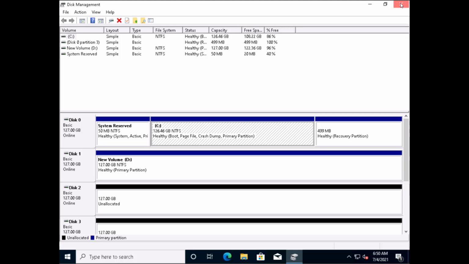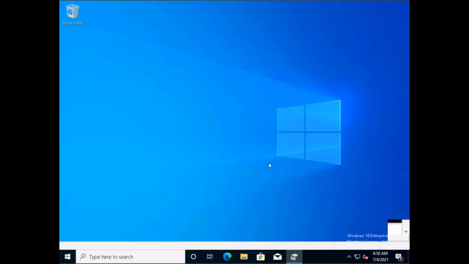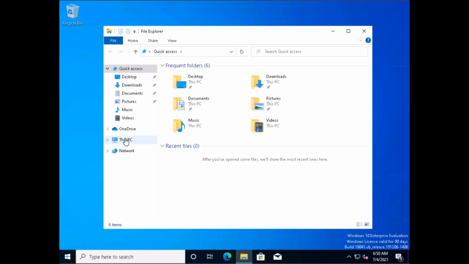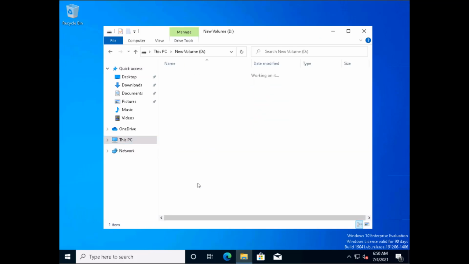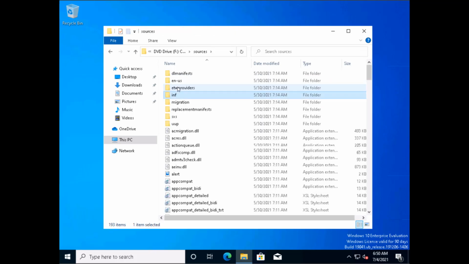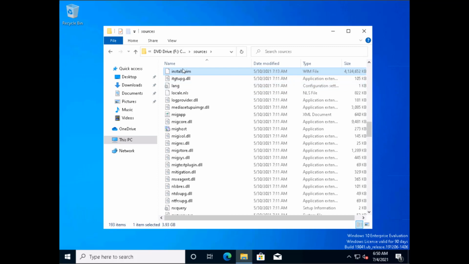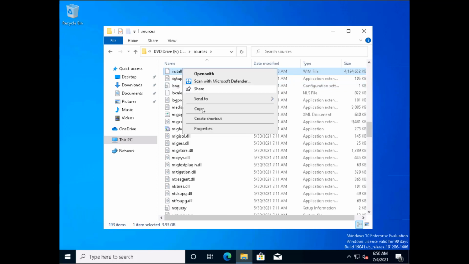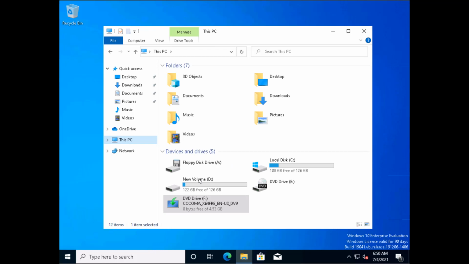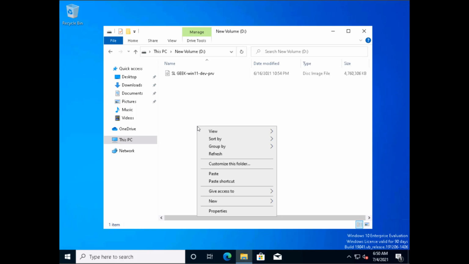Talking about the installation media, I have already downloaded the installation ISO that is sitting on the second hard disk, which is assigned drive letter D. If I go here on the D drive, you can see I have the ISO. I double click on it to mount it, and here you just need to go onto sources and pick the install.wim file, copy it, and paste it in some location other than the C drive, because you are going to format that. So just go to D drive and paste it here.